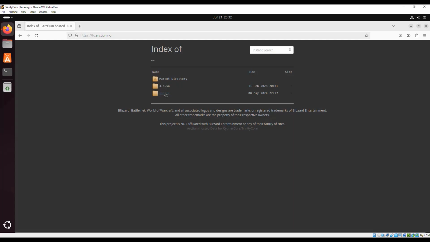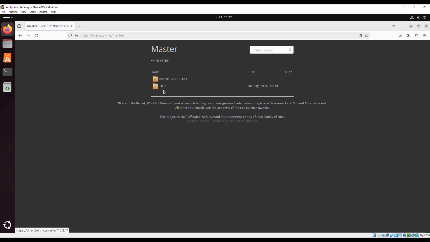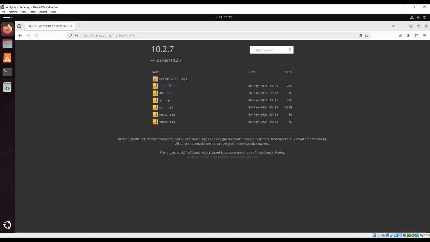So in this case, you can just go into the master branch, and then here it says the version 10.2.7, and here's all the files that you're going to need. And as you can see, it's a lot of information. You have some zip files that are 2 or 4 gigs, so those take a lot of time to extract. So if you want to save the time and they're still on a version that you're trying to build, then you can come here and actually download it from here instead of doing the extraction. So I'm giving you that option here, tc.arctium.io, and then look for the version that you want to download, and you can get all the files that you need instead of extracting, right?